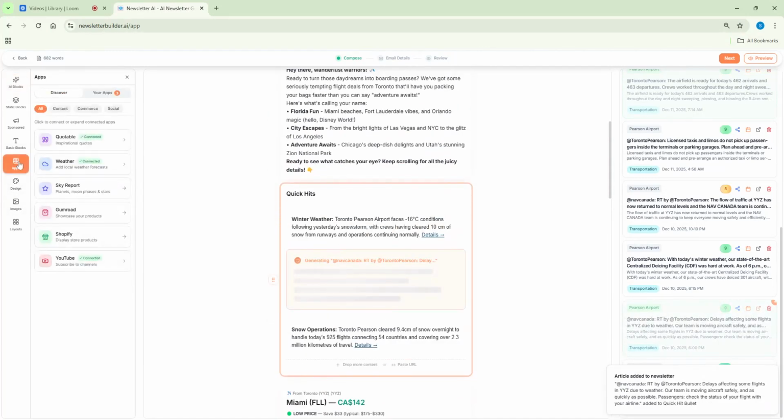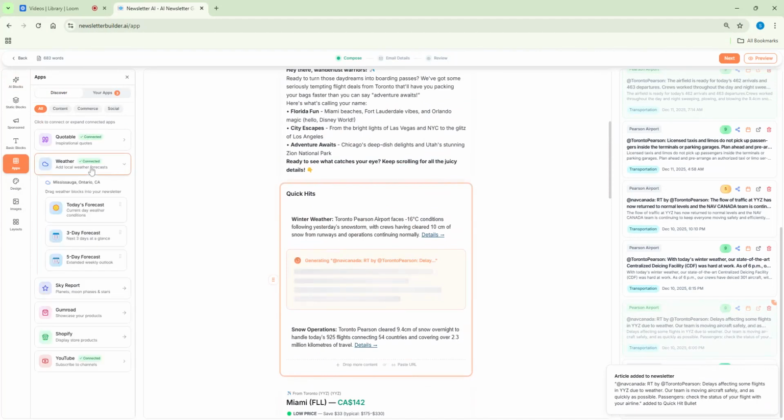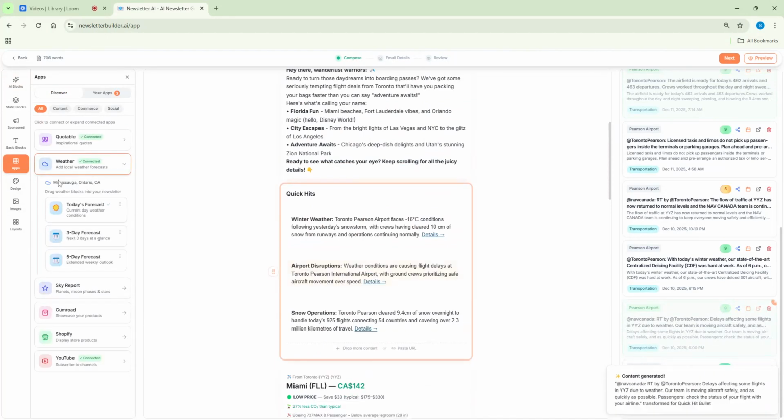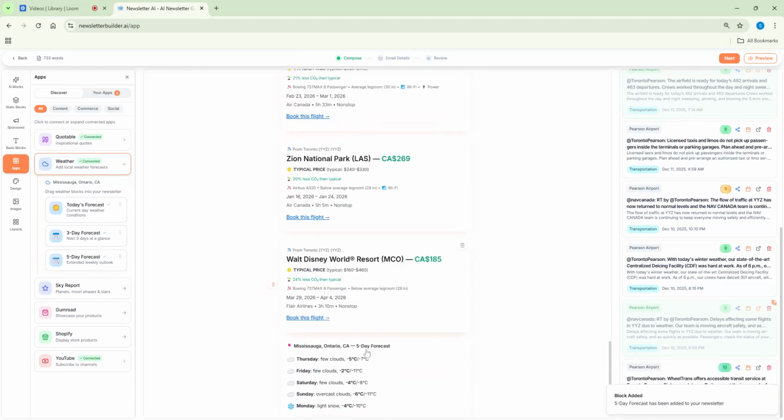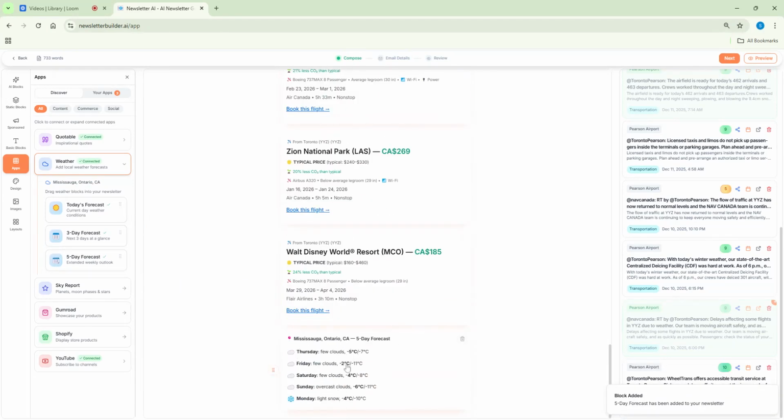So if you head over to your apps here, just hit the weather drop down. It takes your locality. Our airport is actually in Mississauga, so let's pull in the 5-day forecast here. We'll do that at the bottom. So there's the 5-day forecast from Mississauga.